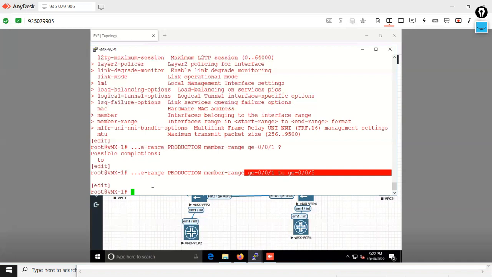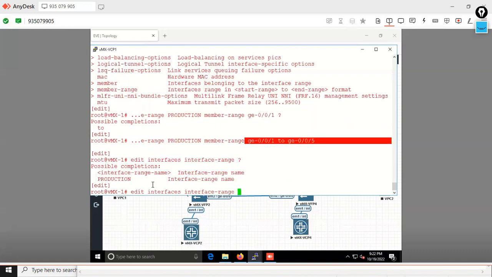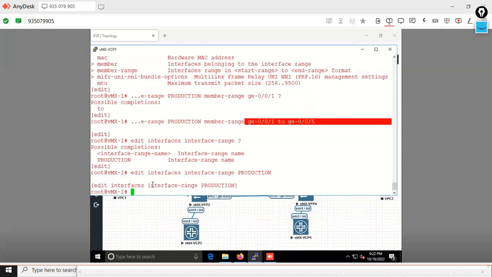So now if I say edit interface range, name of the interface, will I get this type? Yeah, I'm getting it, production, and I press enter.